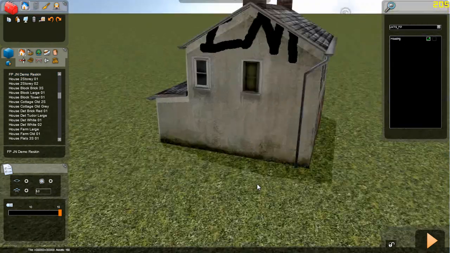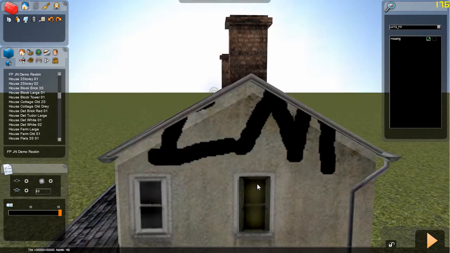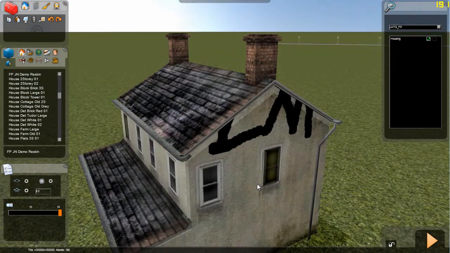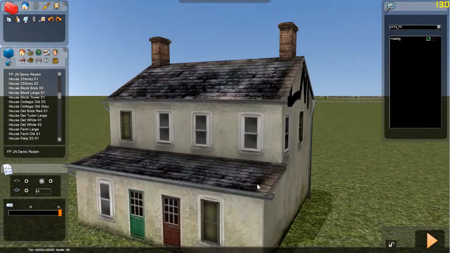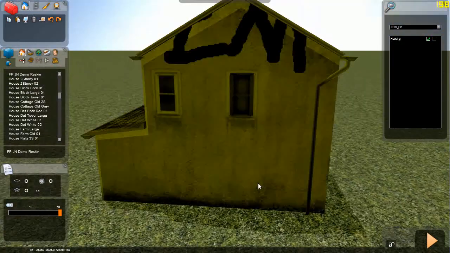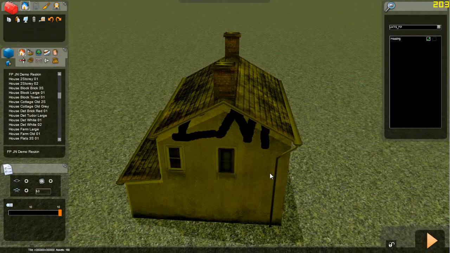Well, as you can see, the top part of my graffiti is showing through on there. So you can see Jim written on the side of the house. That's the end of this tutorial showing how you can reskin assets for the UK Train Sim freeware packs.